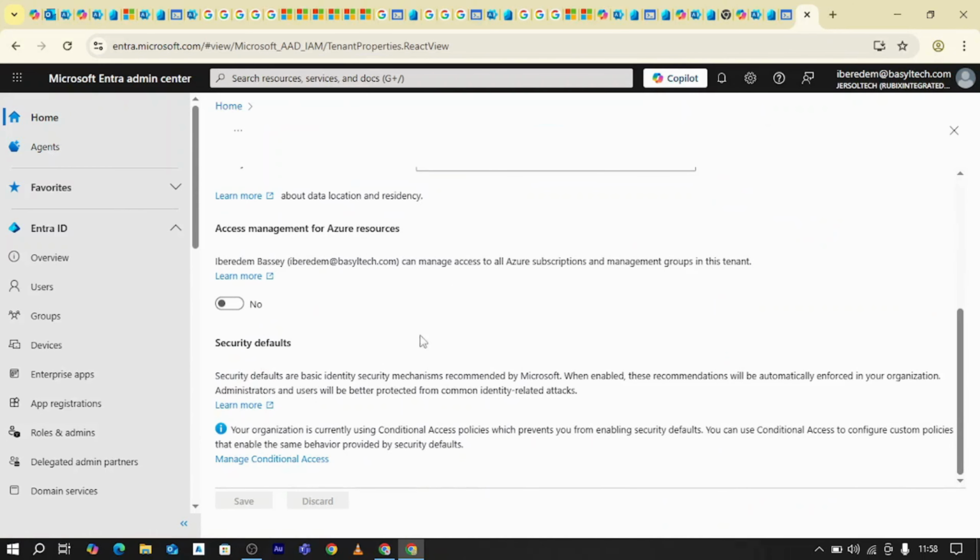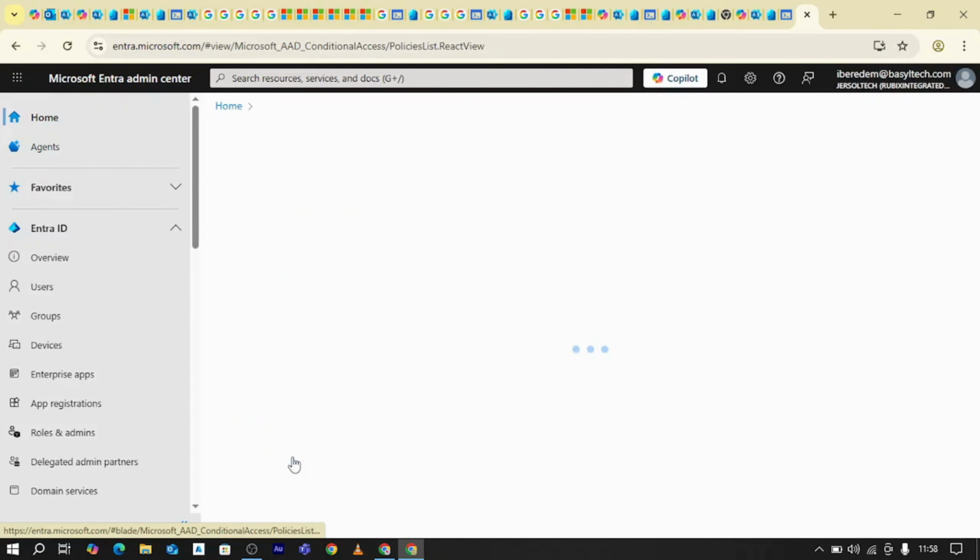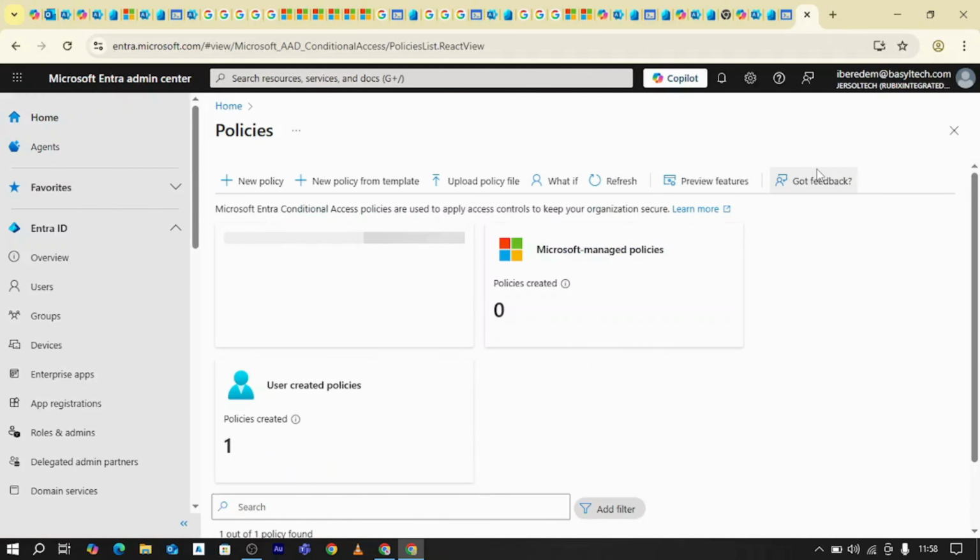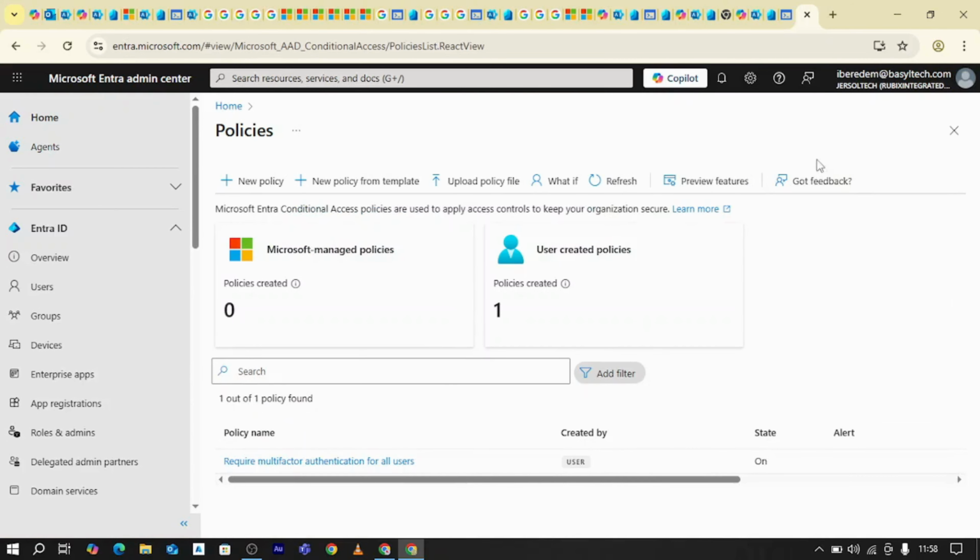I scroll down and I come to what you see here, which is manage conditional access. You are not seeing manage security defaults the same way you saw in the other tenants. So I think that is settled. I've showed you how you can access your Entra portal, and I've also showed you how you can activate your conditional access if you have the Entra P1 license or Entra P2 license.